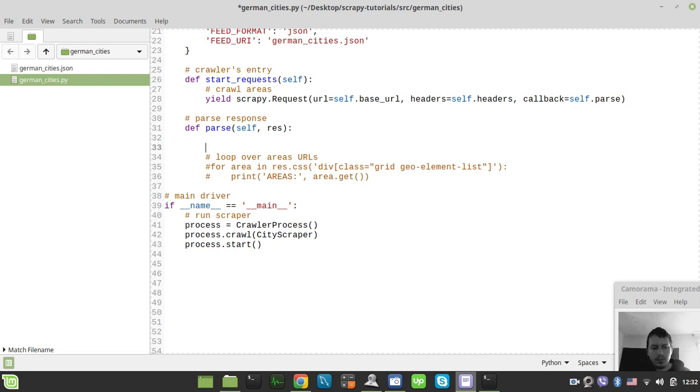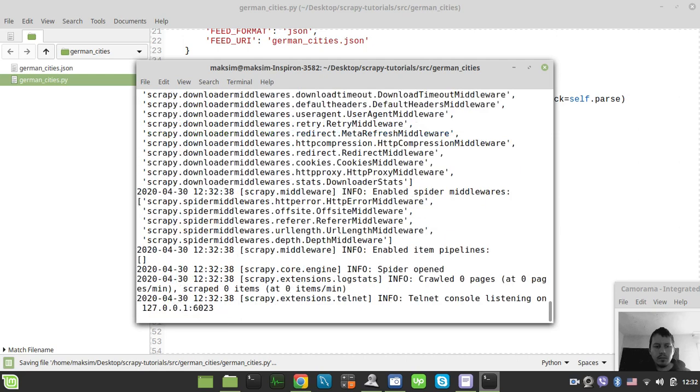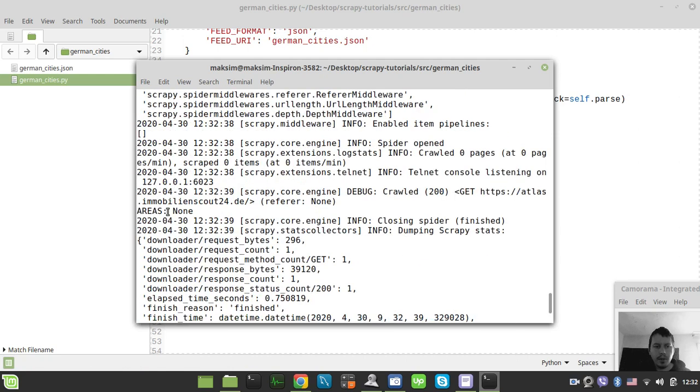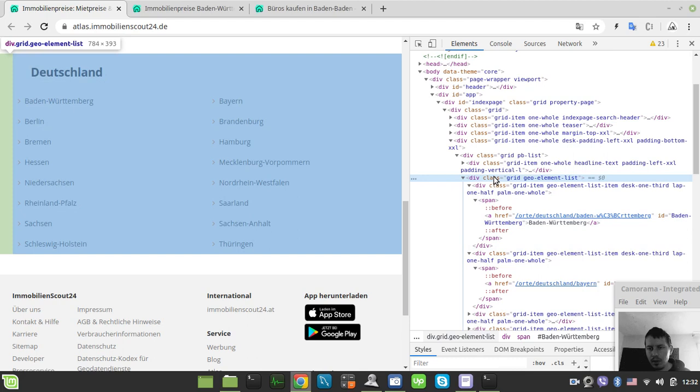Maybe I just need to debug the selector first. So let's try this one. Copy, paste, dot get, and this would be like areas, right? So yeah, I thought that the selector is just fine. Okay, so none. It doesn't seem to extract anything out of there. So I guess probably something is wrong with the selector.